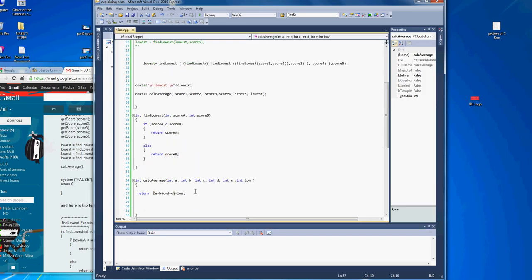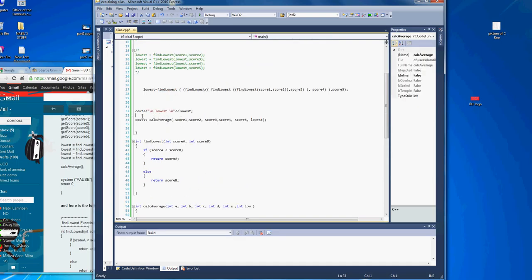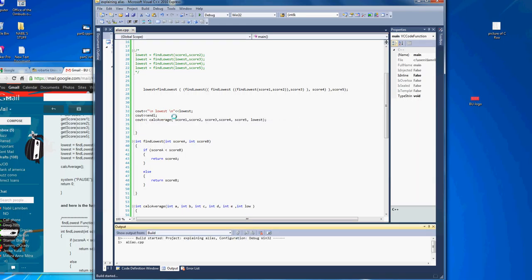Oh, because it's not calculating the average. It's calculating right now A plus B plus C plus D plus E minus the lowest. All of this needs to be divided by 4. Alright, and we're going to skip a line just so we can see what's going on between the two. Okay, now I think I got it.